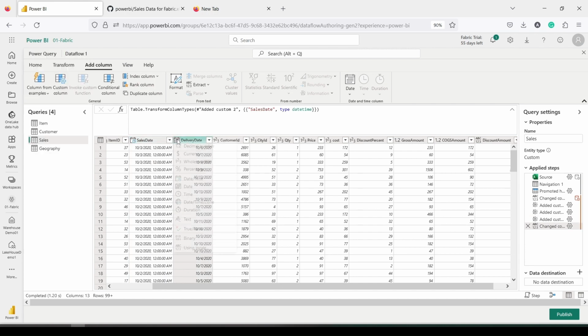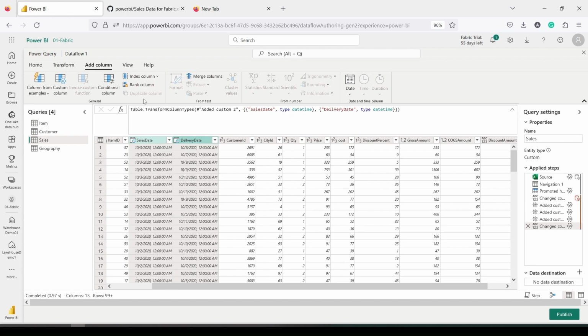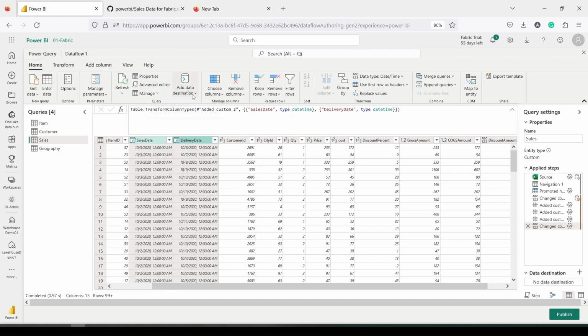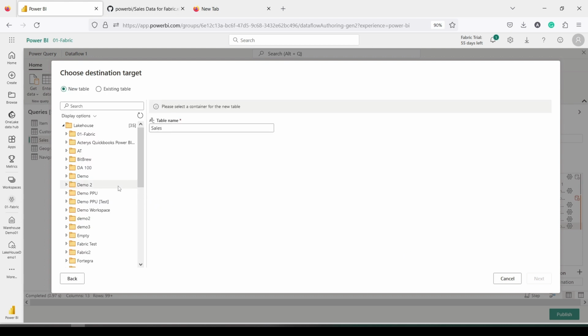And Power Query is really smart. If you do two things together, it's going to update the same one. Okay, so both are date time. Now we are going to try that option. Now option is again here. I've shown you destination. You can have the lakehouse here, and then let me try out that again to do that. Now sales table.